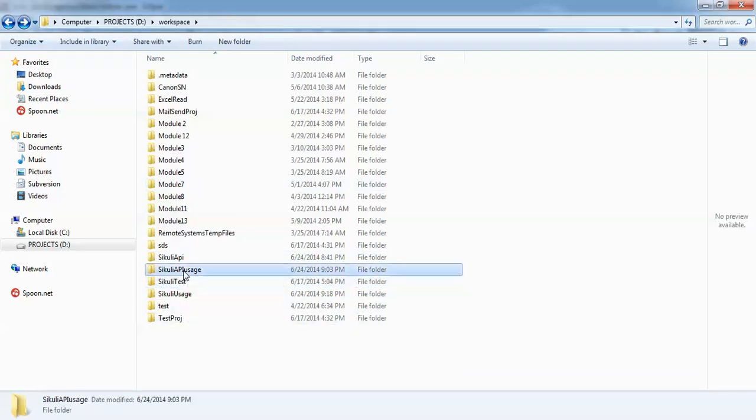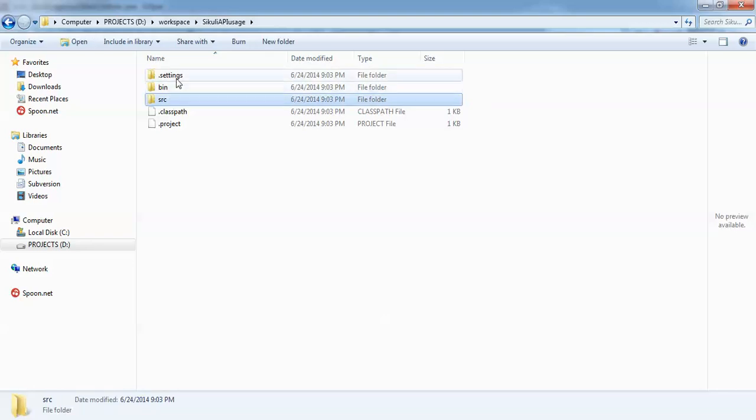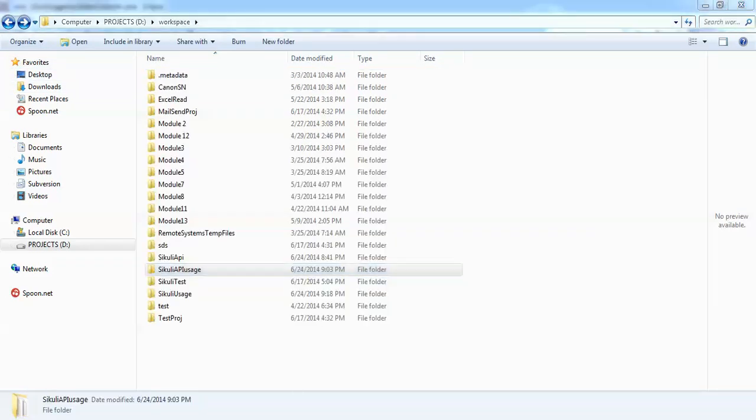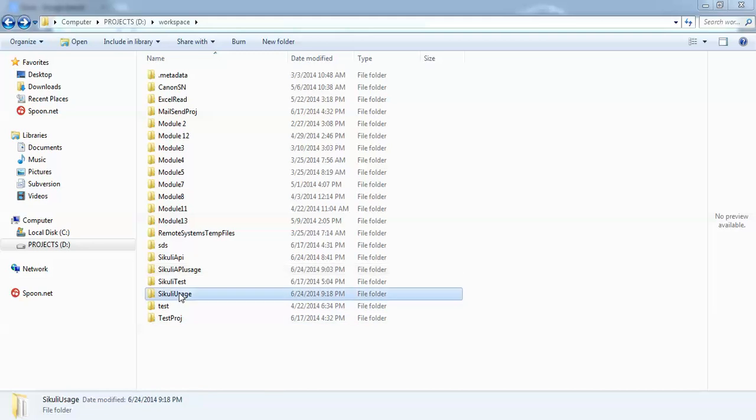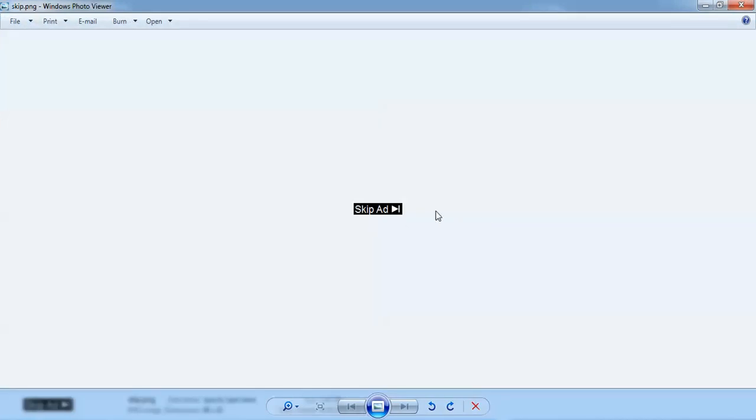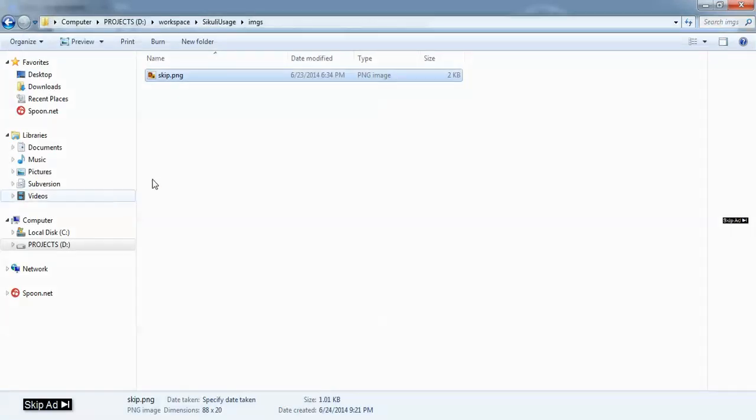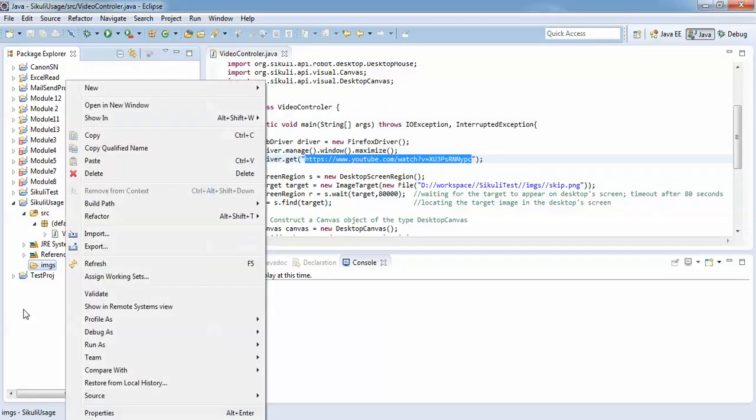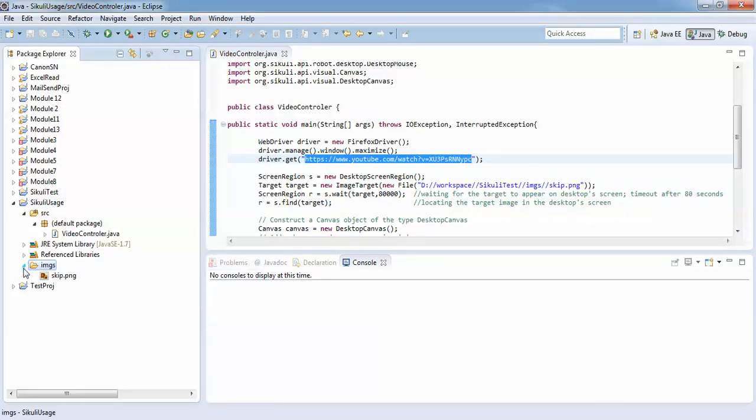That is Sikuli usage. It's in .png format and it's nothing but the screenshot of that skip ad part. So you just keep that one so that you can provide this image to the Sikuli API. It can recognize it and click on that one to skip the ad part. Okay, this is on skip ad. So next, I just kept it here, refresh this one. You can now see that skip ad is here.